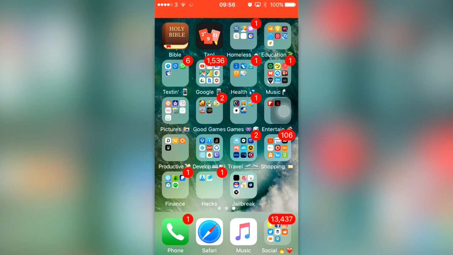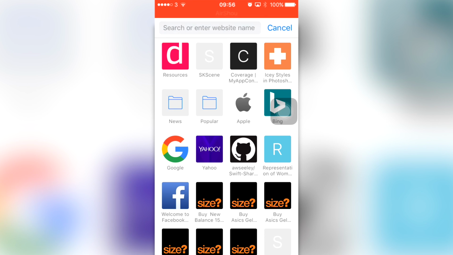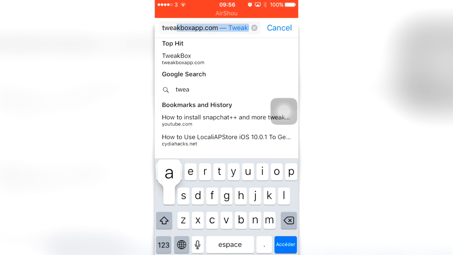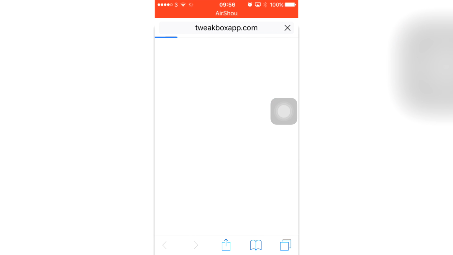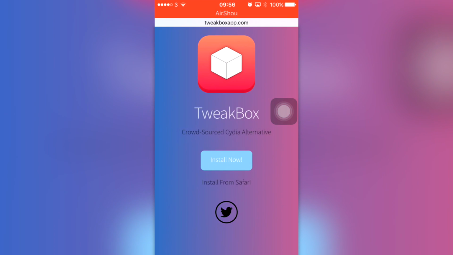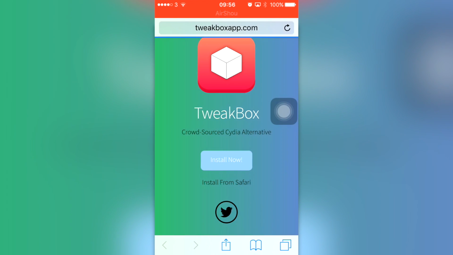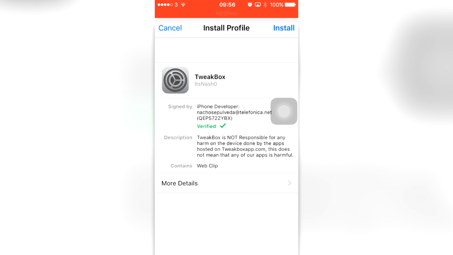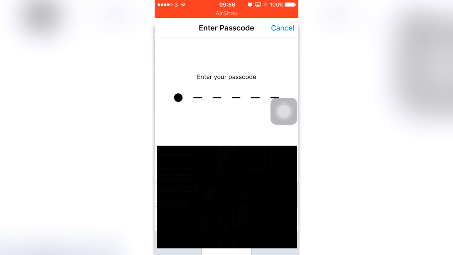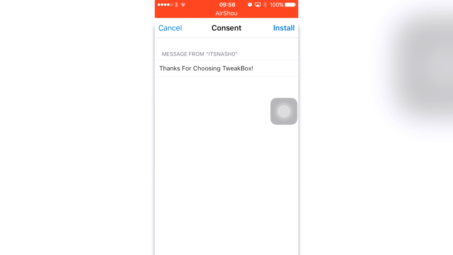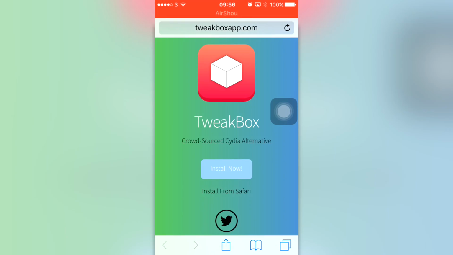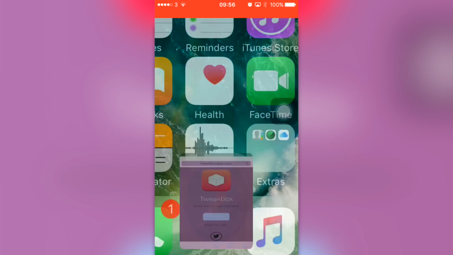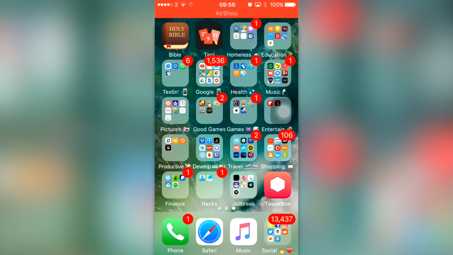So to start fresh, to download Tweakbox, you want to open Safari and go to this website, tweakboxapp.com. There'll be a link in the description. Press enter. Then you just want to hit this install now button. And then you have to install a profile. So you just want to enter your password. Hit install. Press done. So don't worry, you're completely safe.